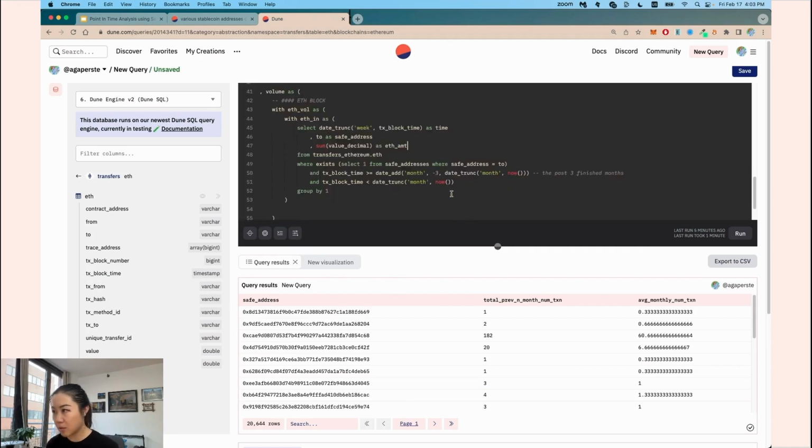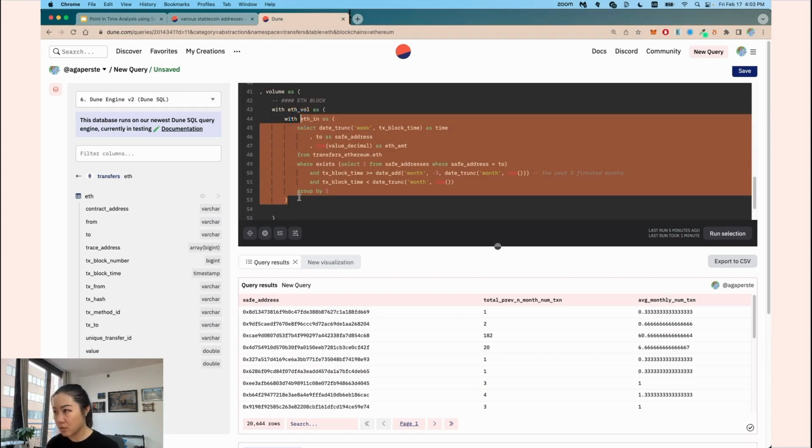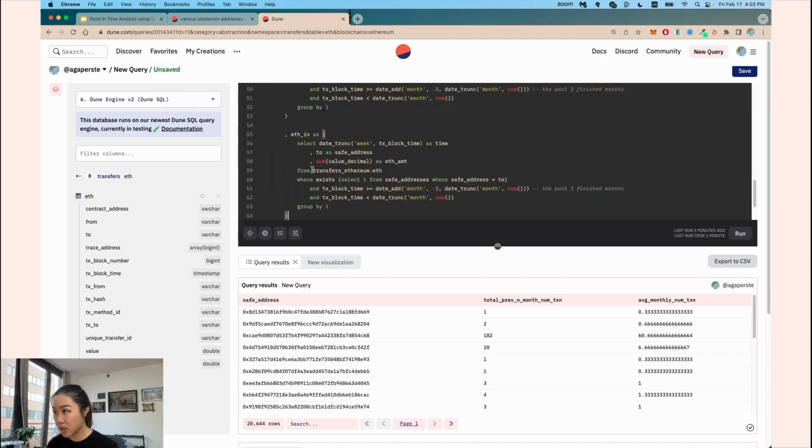So that would be our ETH in, and let's just do an ETH out very similarly. So ETH out is the same thing, except we change the to be from because it's flowing out from that safe address.